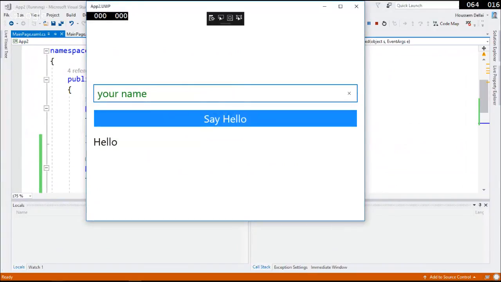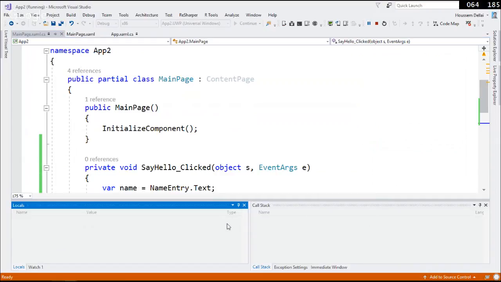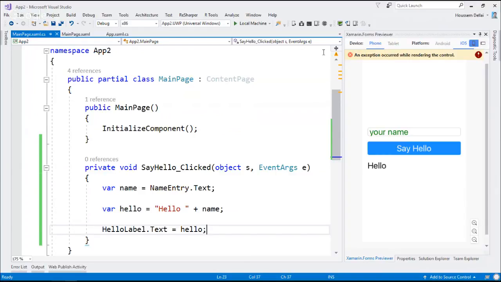Here it is. Now our application is running. And here if I try to type the name, let's say Xamarin Marathon, say hello, and here it's displaying hello Xamarin Marathon. The same app, of course, runs for Android and iOS because here it's a Xamarin Forms application.